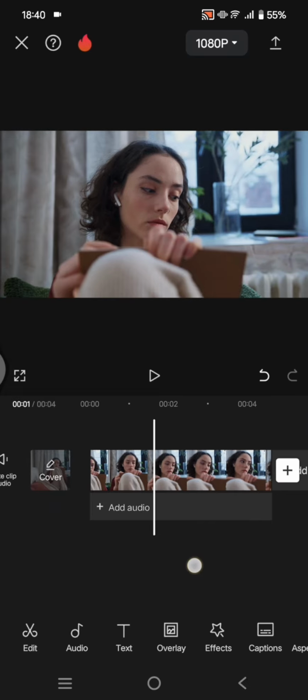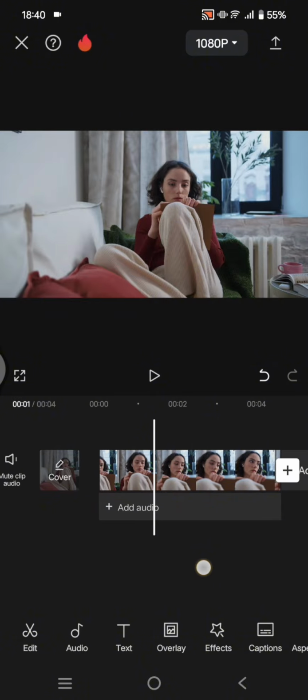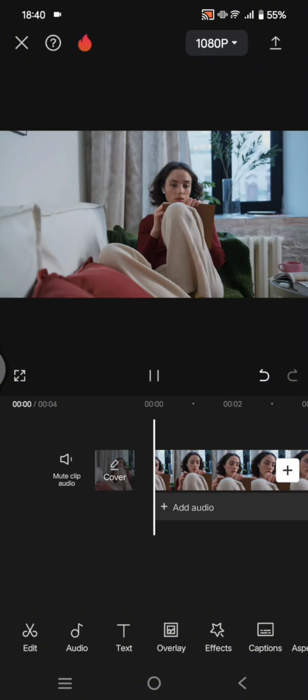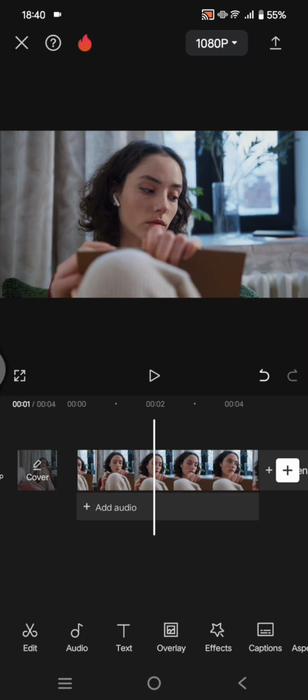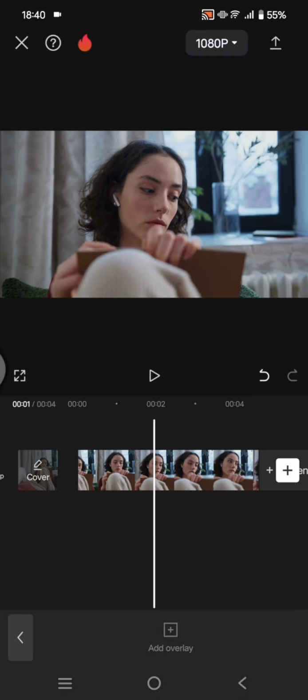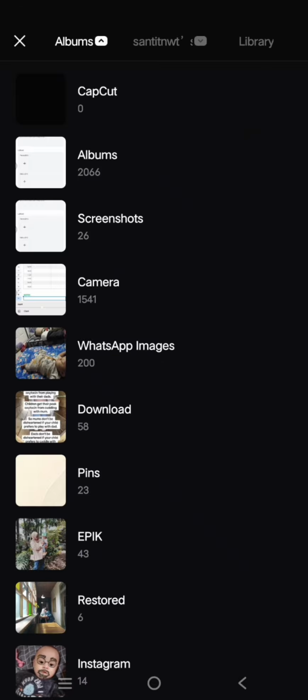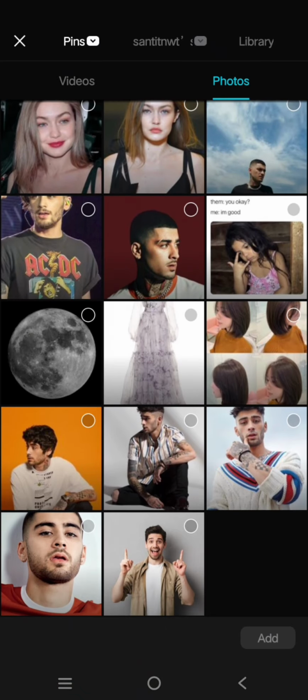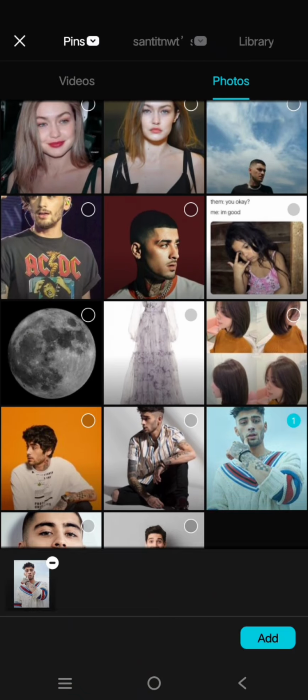So I'm going to, let's say, add a photo in here. Let's play the video first. Okay, I'm going to add a photo in here. Click on the overlay button, add overlay, and then choose the photos that you want to add. For example, I'm going to select this photo right here.